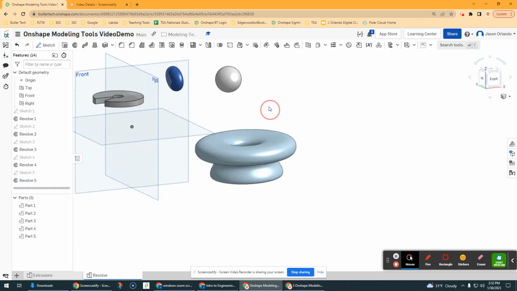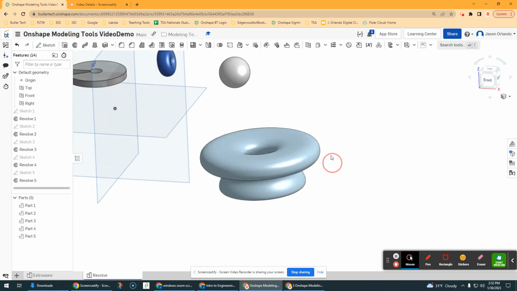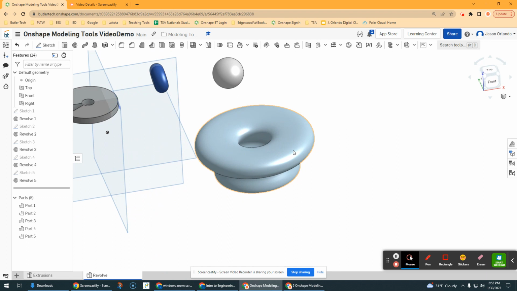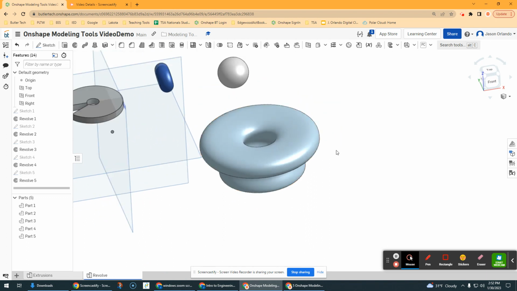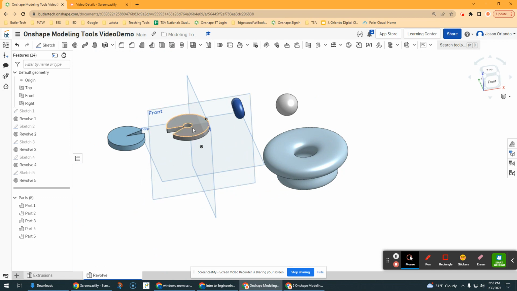So now it looks like a knob or maybe a lid. It starts to not look so abstract anymore. So after revolving that, right? We did something like that. Anyway, that's enough. I just wanted you to play around with the revolve tool.